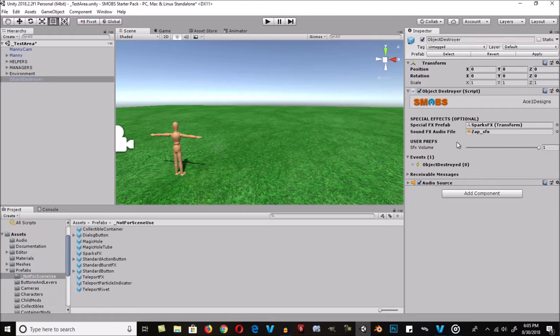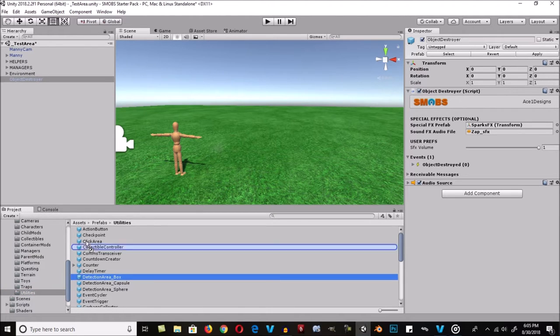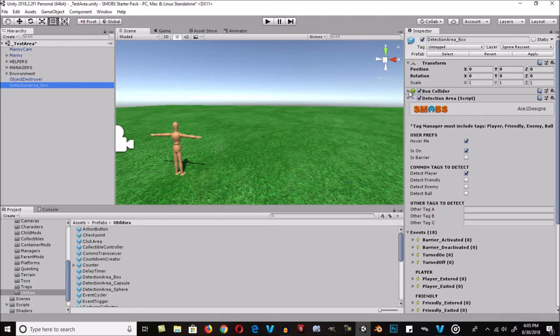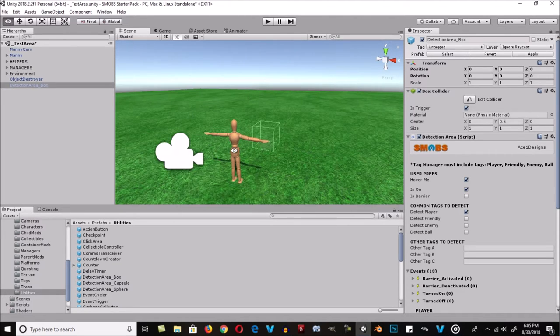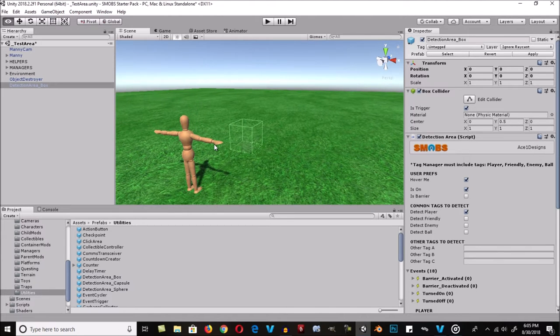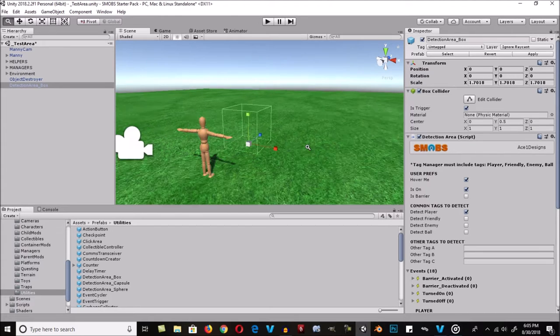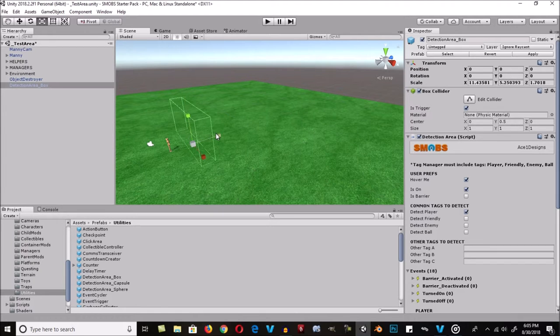I'll use the detection area as our invisible force field. You can find the detection area in the Utilities folder. Once I've located it, I'll drag one into my scene and make sure the box collider component is expanded. That way I can see what it is that I'm adjusting. I'll also make sure the manipulator handle is set to pivot and not to center. Then I'll scale up the detection area so that it represents our invisible force field. I'll also rename it to force field.